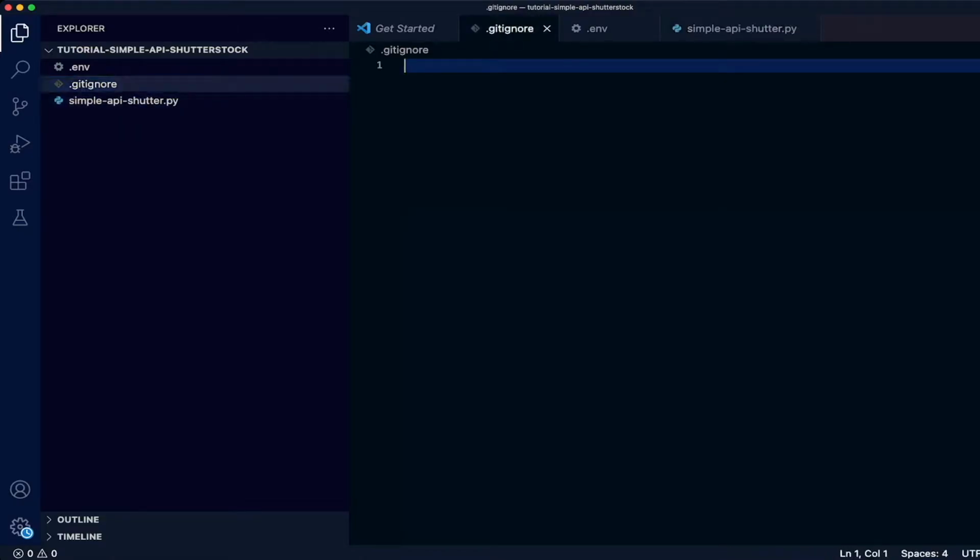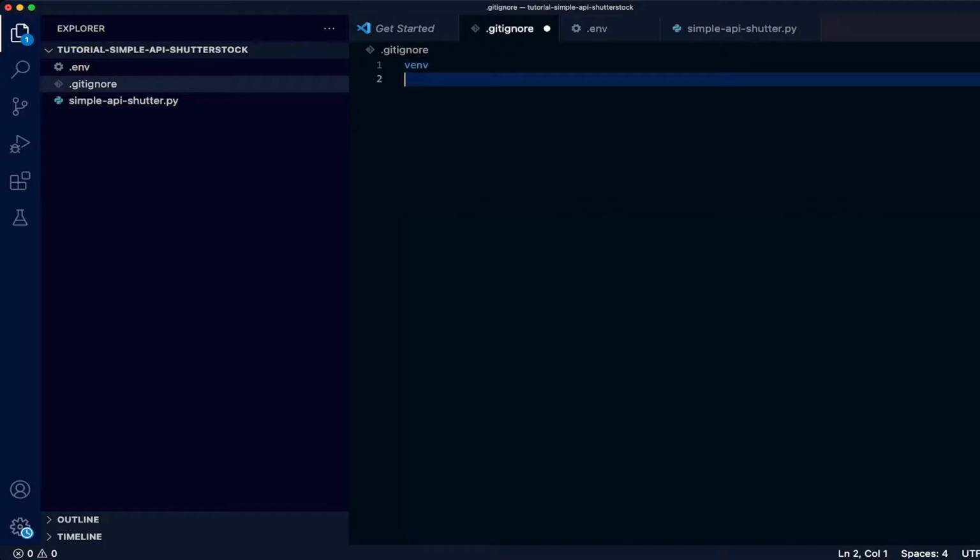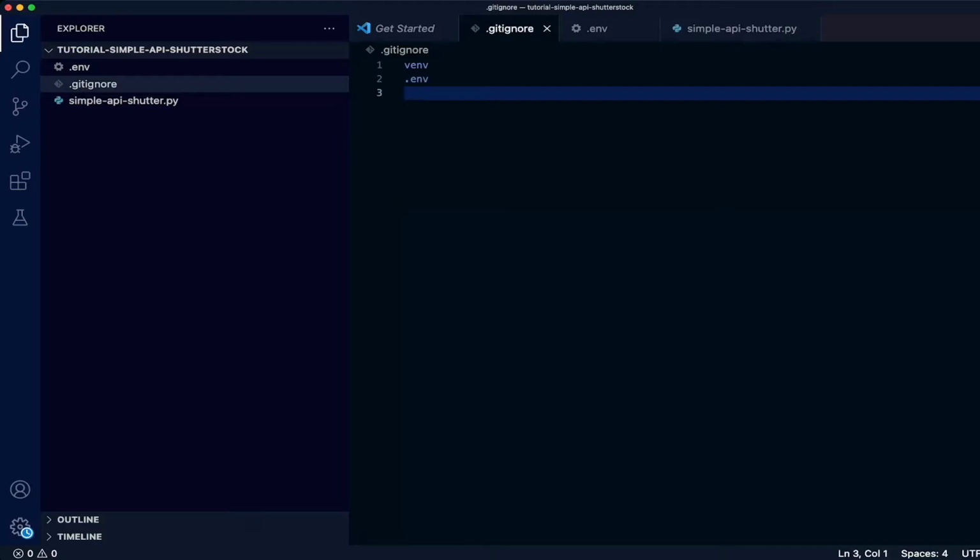So for .gitignore, we want to ignore our virtual environment directory. And then we're going to be putting our secrets somewhere in that environment file there. So we want git to ignore that as well, in case you don't want to accidentally commit that stuff. So that's it for that file. Go ahead and save it off. And we're now at a point where we can get our virtual environment set up.